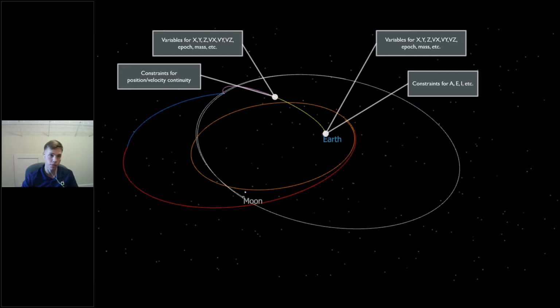Moving on to the next patch point, we've got a similar set of variables. We've got constraints that are going to say, okay, we want to be continuous in position and velocity at this patch point between the segment behind and the segment in front of us. And we're going to do similar things at all three of the other patch points.